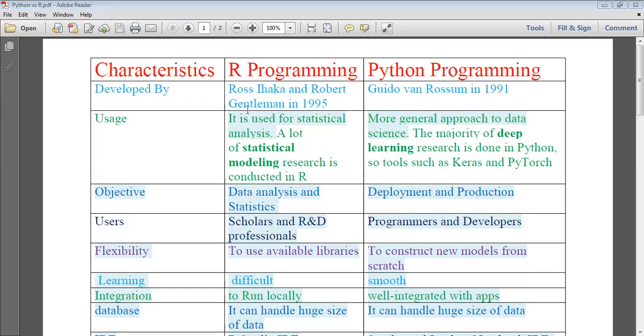So first, who developed R programming and who developed Python programming? Ross Ihaka and Robert Gentleman developed R programming in 1995 at the University of Auckland in New Zealand. The origin of R is the S programming language, which is a statistics programming language.